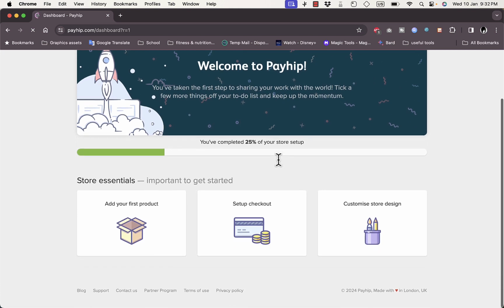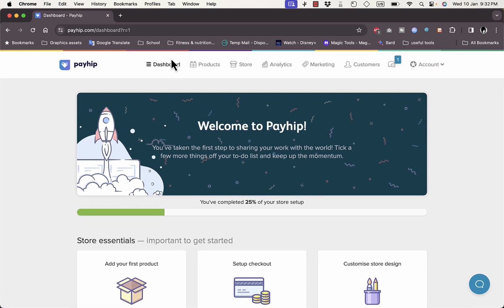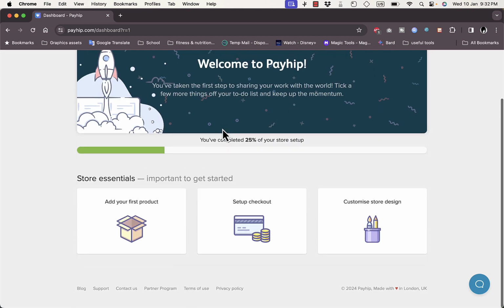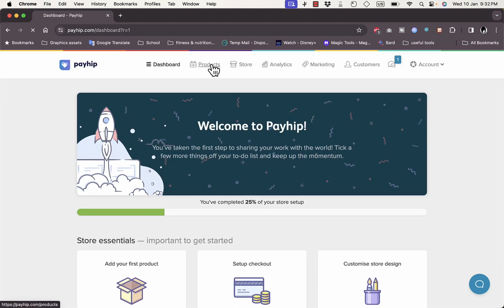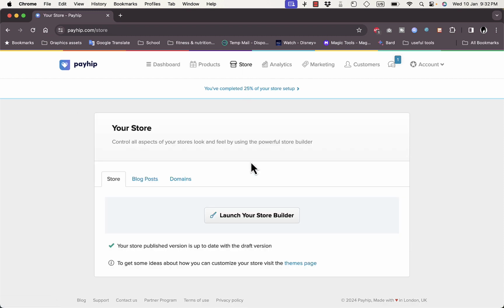Okay, and now I'm redirected to my main dashboard. So here I have some essential tasks to finish, like adding my first product, setting up the checkout and payment methods, and customizing my store design. And here at the top I have dashboard, so that's my main dashboard, and products where I can view, add and edit my products, the store, where I can create my store and edit it. Here of course my store isn't visible because I haven't launched or created any store yet.